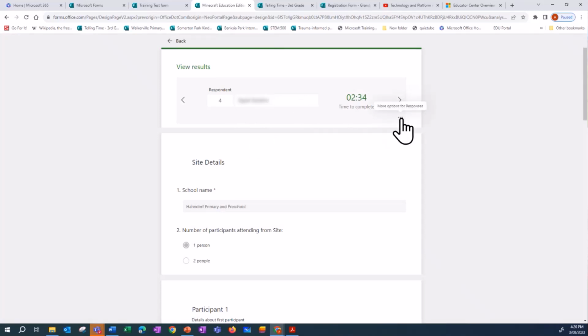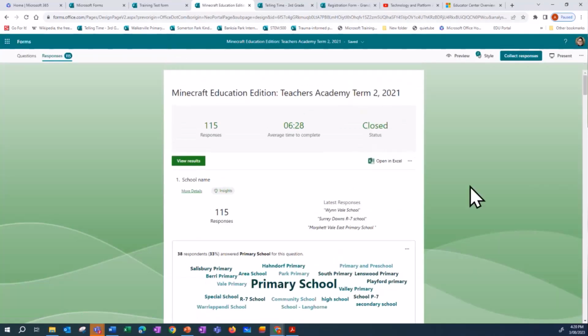From here as well, if I click on the three dots, I could delete the response or print the response. So that's individual responses. That's really handy if you've got someone that's accidentally submitted the form twice. You can go in through the view results and delete the duplicate response. If I go to the three dots here, I can actually delete all responses if I want. So if I've collected all the responses, downloaded them, and I want to use the form again, but I don't want that historic data, I can delete all responses and that will wipe them, and you can start from scratch.